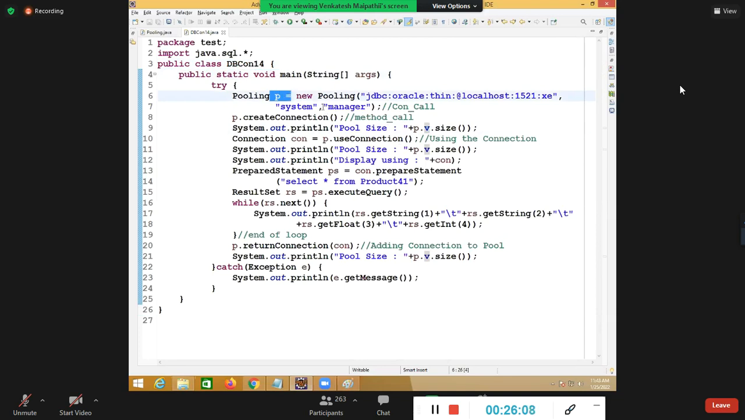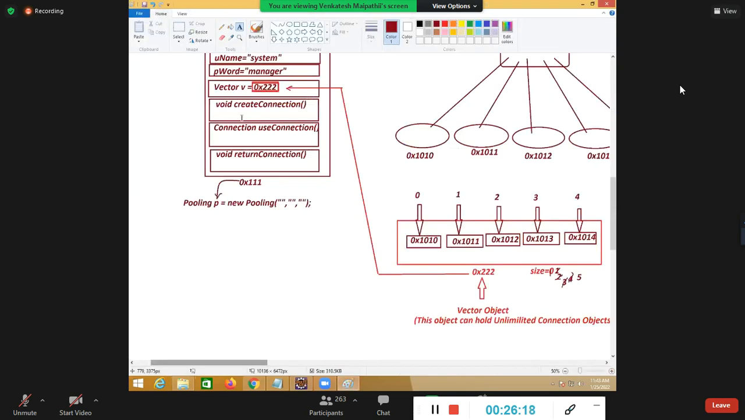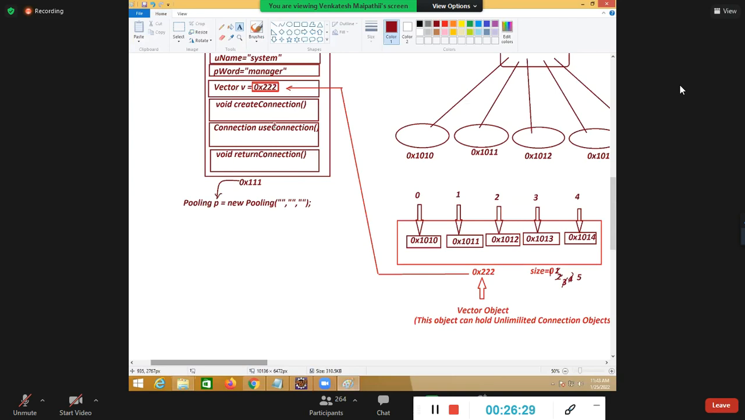So how am I accessing the size now? Size method belongs to V. V belongs to P. So they accessed P dot V dot size. Understood this point now? P dot V dot size means V belongs to P, size belongs to V. That's the meaning. So your size is displayed. What is the size now? 5 is displayed.